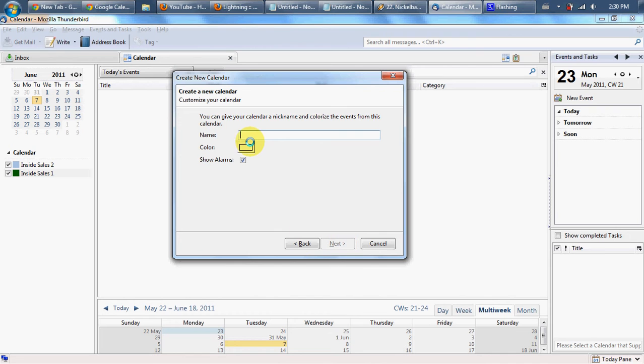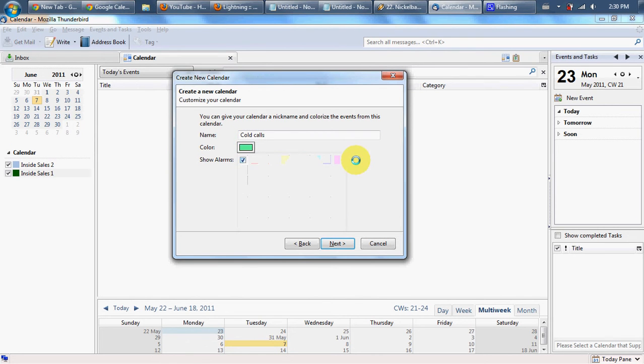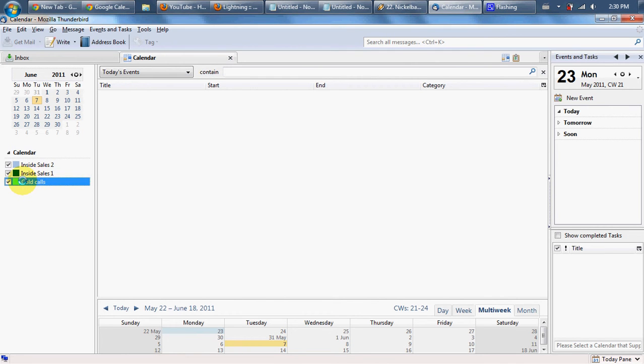We go next, we put the name for the calendar, just say cold call, or whatever you want to name it. It's totally up to you, and pick a color. Again, it's totally up to you. Neutral green. That's it. Done. Now we hit next, and all you have to do is click finish to complete this setup. I'll hit cancel, and I still added the calendar.